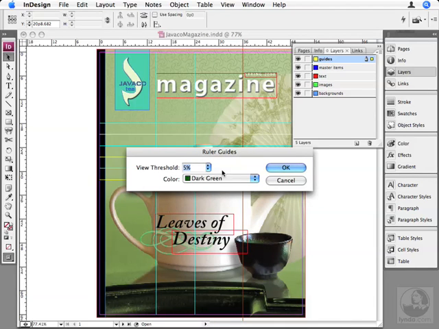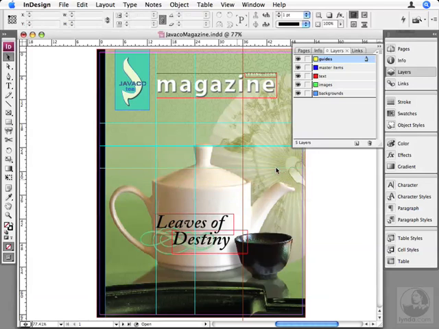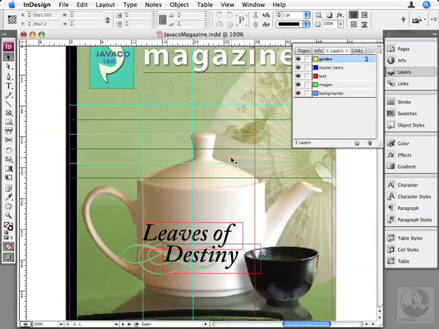What is that about? Threshold means what view percentage should these guides be visible at? Right now, they're pretty much always visible at anything over 5%. But if I change this to 100% and click OK, what happened? They disappeared. Where did they go? Were they deleted? No, they weren't deleted. They're disappeared because we're at 77% view mode right now.